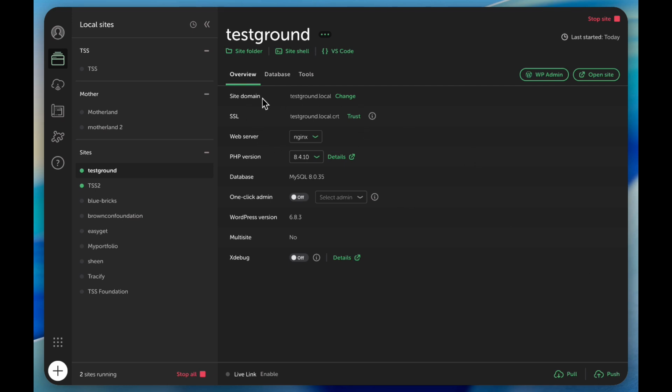So you see we have site domain. It's called testground.local. We have the option to change that. We have an SSL certificate, which is just for trust. I'll deal with all this in our upcoming video. If you want me to do that, please leave a comment below so I can do all that.